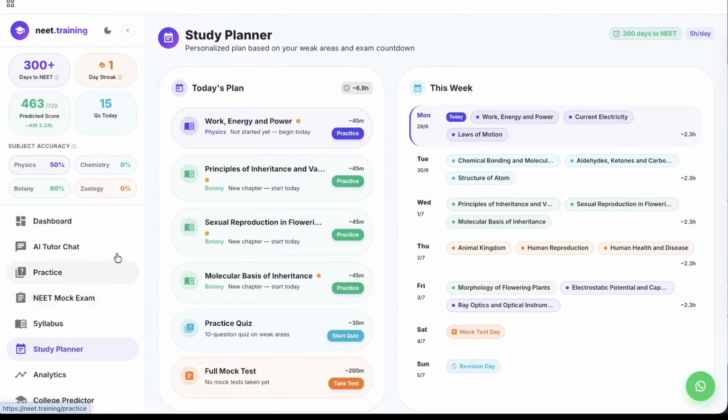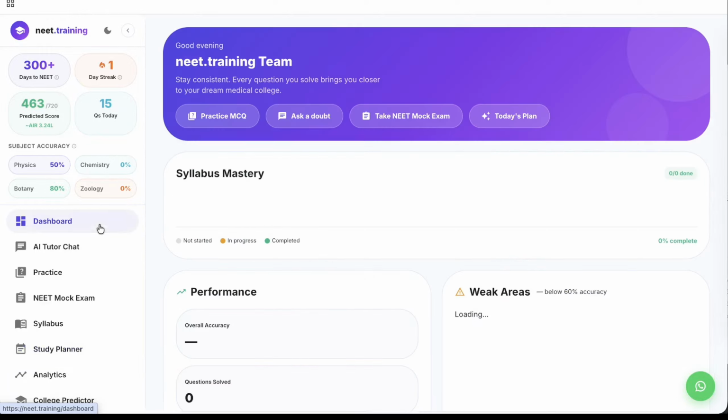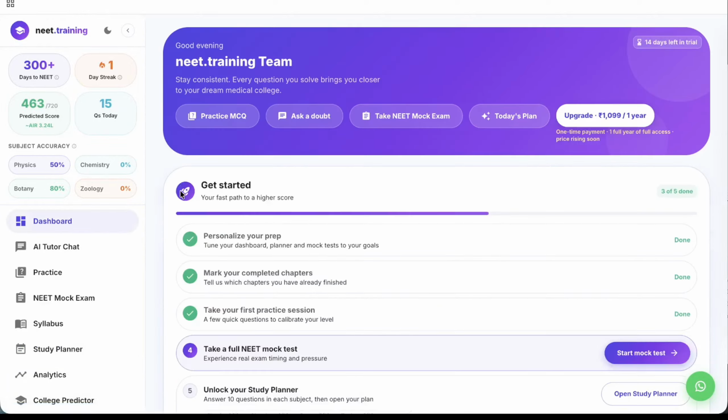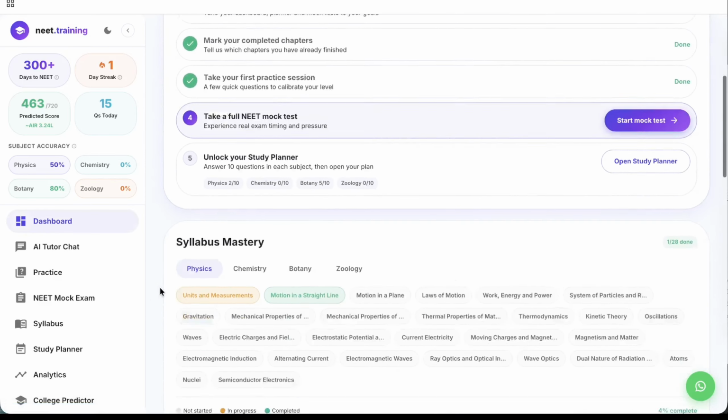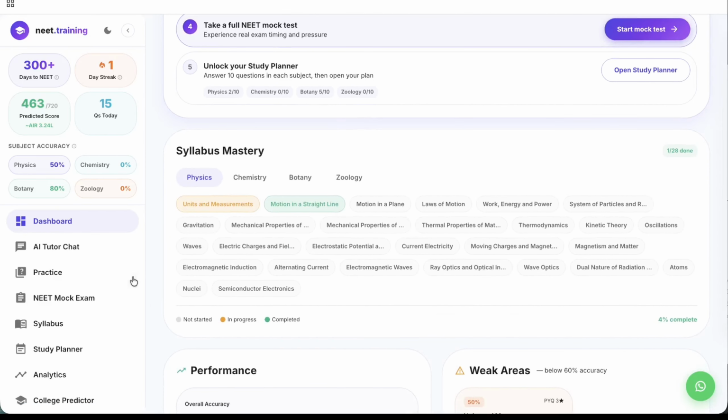Neet.training works best when you use it consistently. Update your syllabus progress honestly. Practice MCQs every day. Use AI Tutor whenever you are stuck. Take a mock test every month. Check your analytics regularly, and follow the study planner to know what to study next. The more you use the app, the better it understands your preparation and guides you towards your NEET goal.